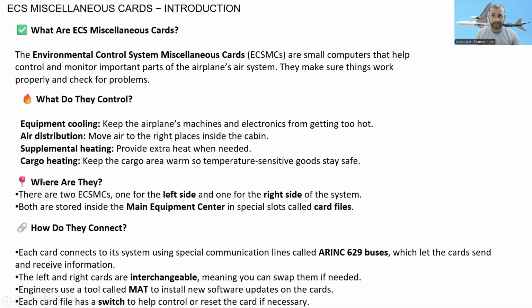So where are they? There are two environmental control system miscellaneous cards, one for the left side and one for the right side of the system. Both are stored inside the main equipment center, in special slots called card files. So how do they connect? Each card connects to its system using special communication lines called ARINC 629. The ECS miscellaneous cards are connected through ARINC 629 buses, which let the card send and receive information.